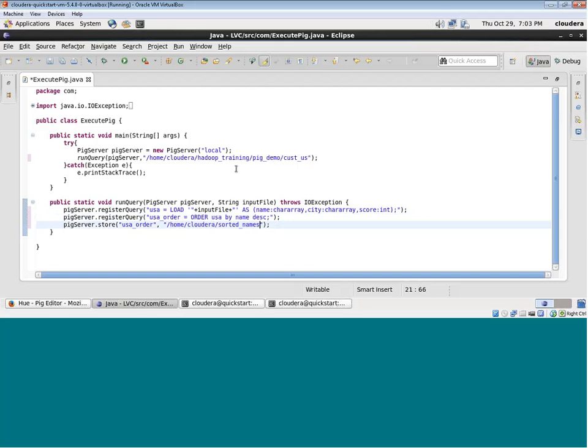Okay, this is what I want to do. So basically what I'm doing, I'll quickly explain. Just the same input file you are using, I'm loading that, and then this is how you can execute those pig queries directly through Java, using PigServer.registerQuery. You are registering these two queries and ordering the USA by name in descending order.